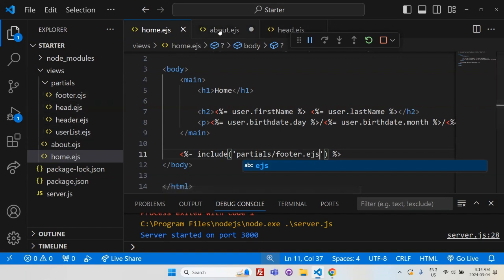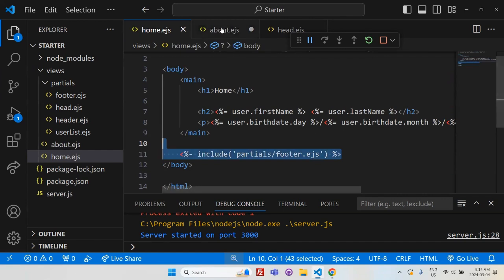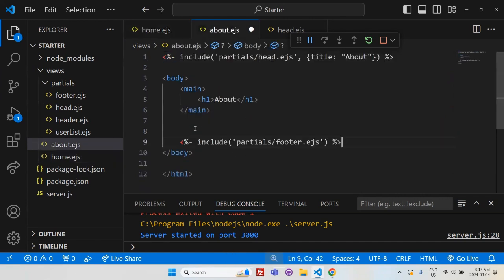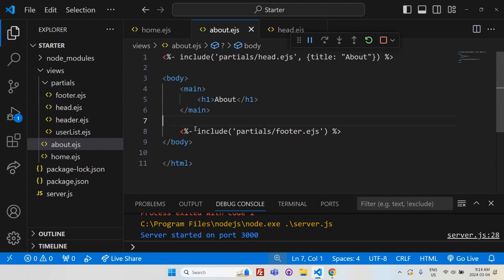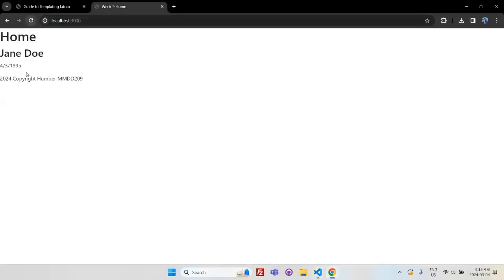I'm going to copy paste this to about as well. My footer is not expecting any value. I don't need to pass any value to it. Okay, save. I don't have any more changes to save. I'll refresh my server, refresh my page, and we can see our footer now. Is anyone getting any error or some part isn't understood? We'll quickly see one more topic and we can go over any other doubts, if you have any.